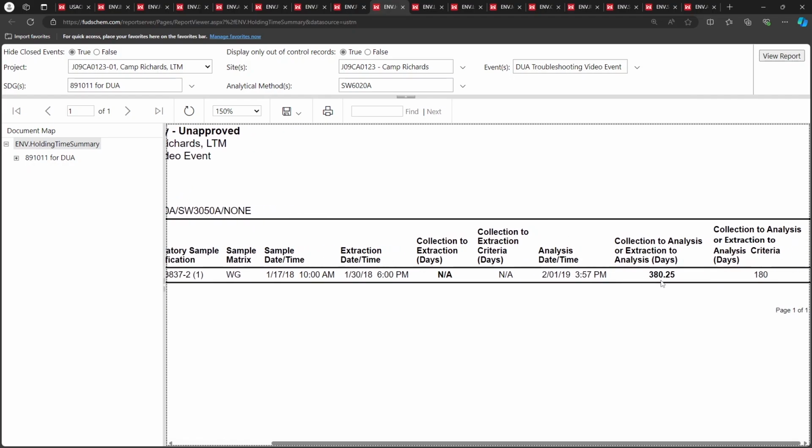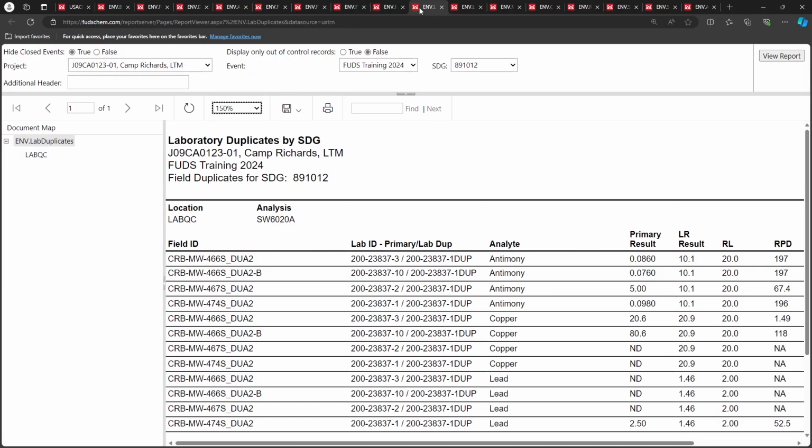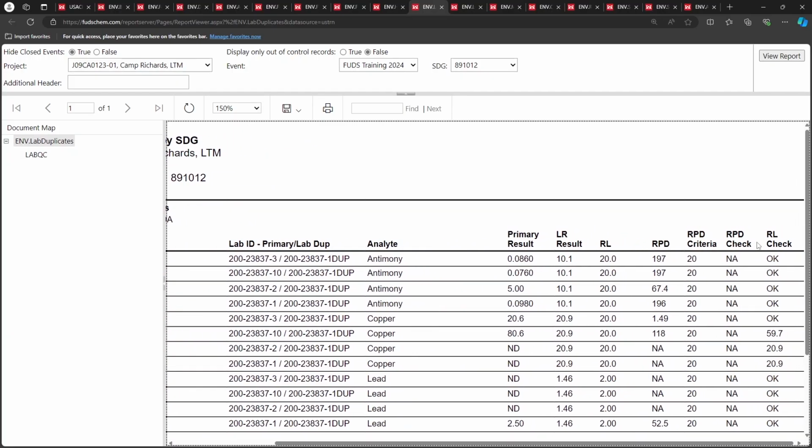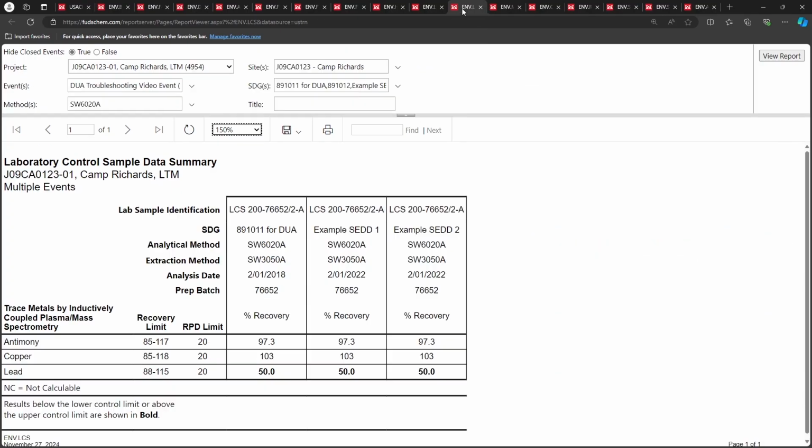Next, Laboratory Duplicates by SDG shows the results for each lab duplicate and associated parent sample, along with the relative percent difference between the two. It has many of the same features as the Field Duplicates by SDG report. The next report is LCS Summary. It shows the LCS percent recovery and the recovery limits for each analyte. Results outside of the limits will be bolded.